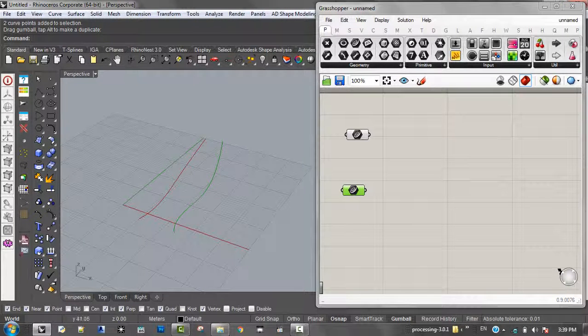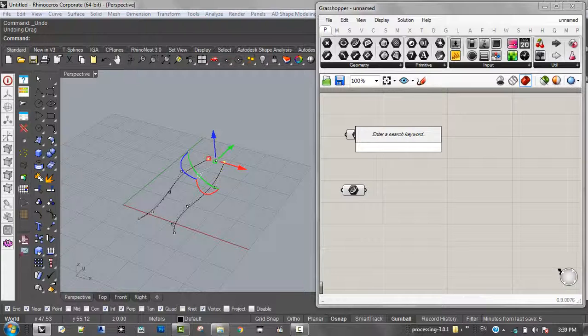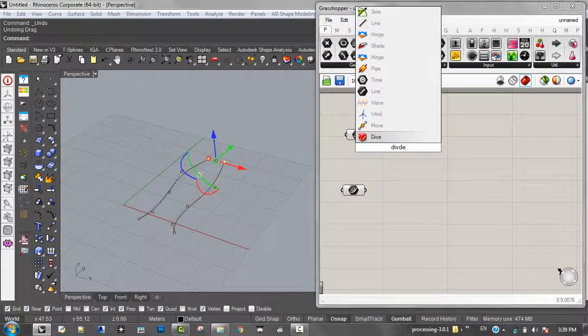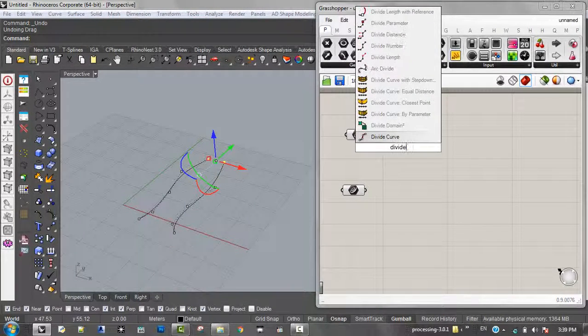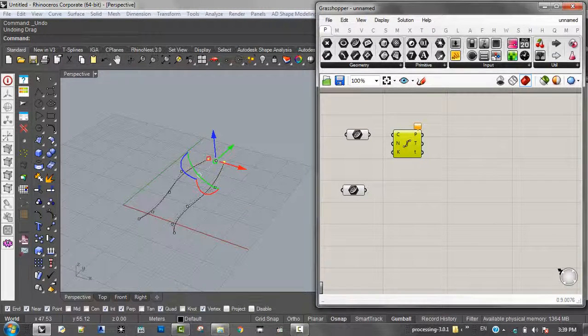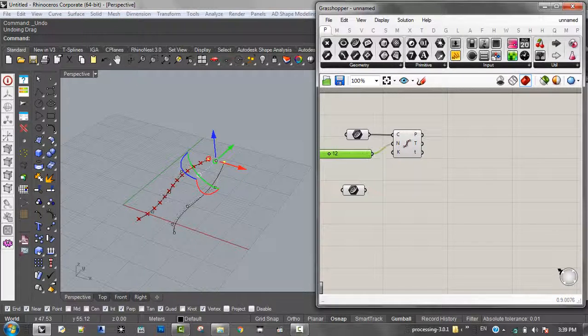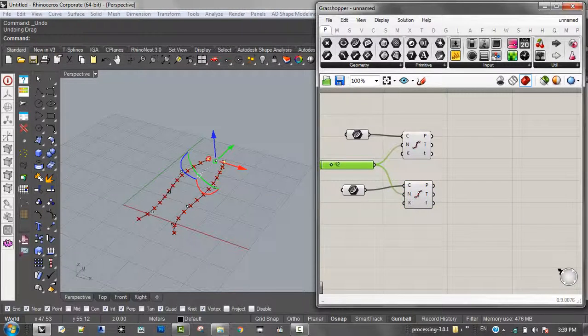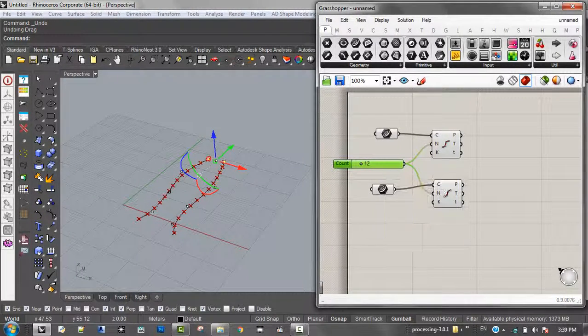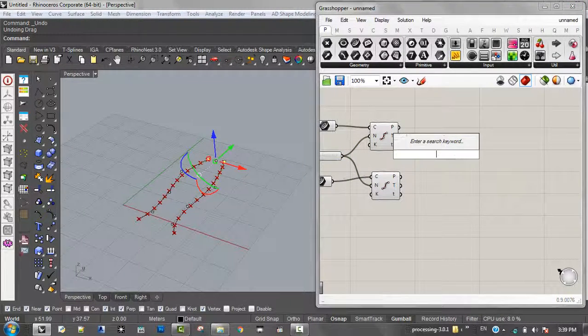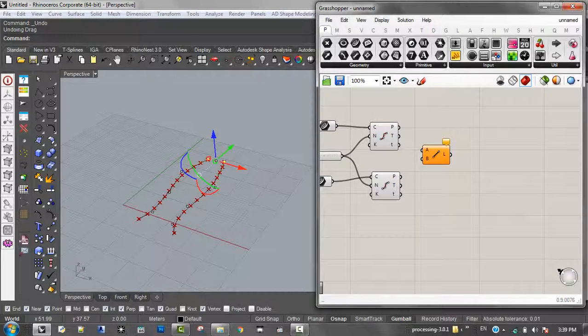And how we can further illustrate that is if we were to divide each curve by a number of points. We can do the same thing here for this curve over here, and I'm just going to leave them with the same count of points. And then we can hook these up with a line.